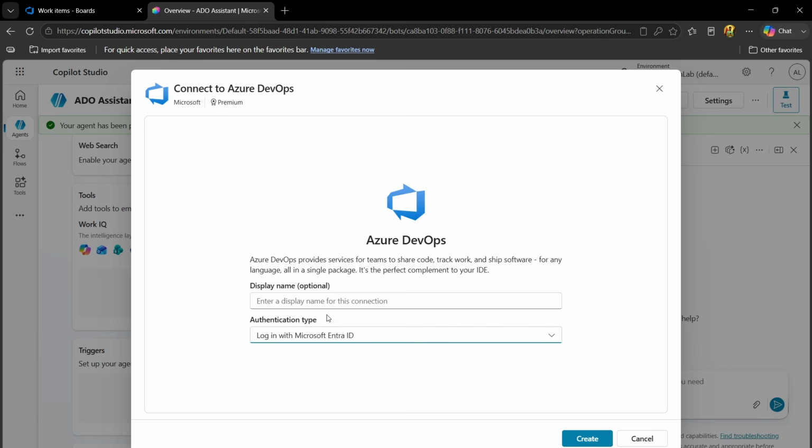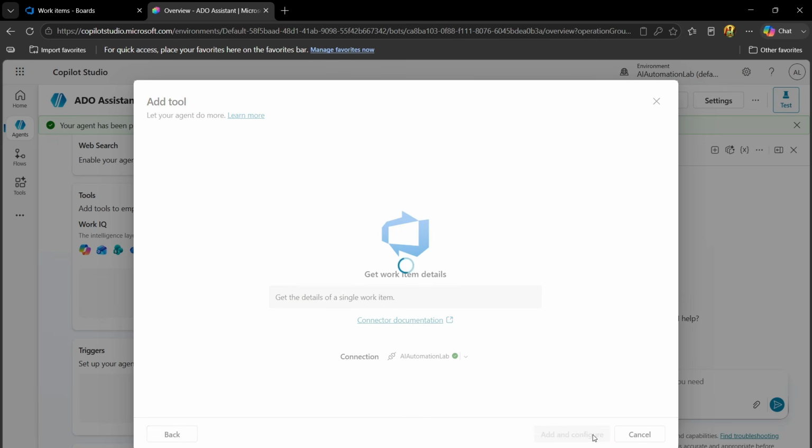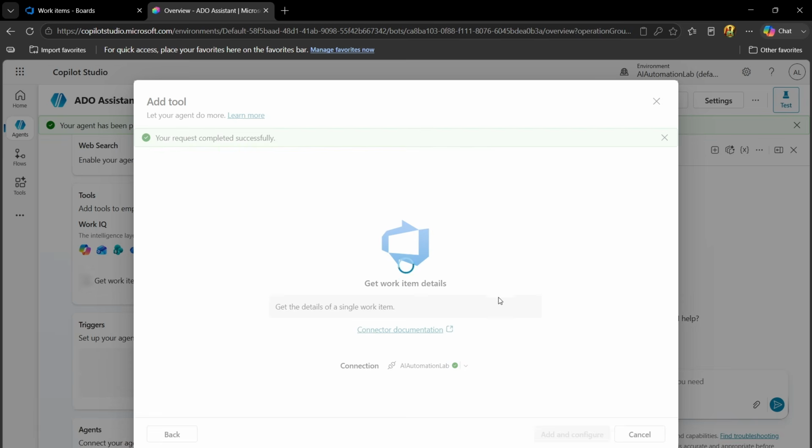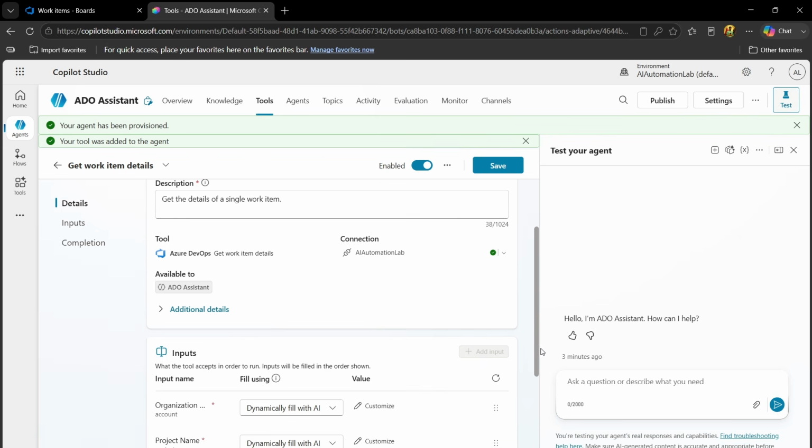So I already created this connection, so I'm not going to create it again. I'm going to set up the connection that is already present there. You have to mention lab, and then click on the add and configure button. It will start adding this connector to your agent. Now this connector has been added to our agent.